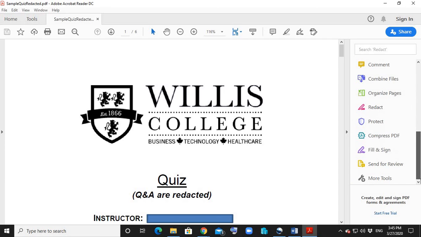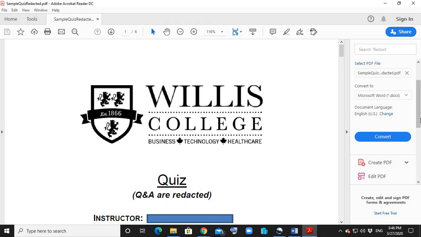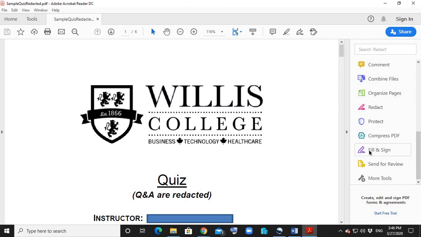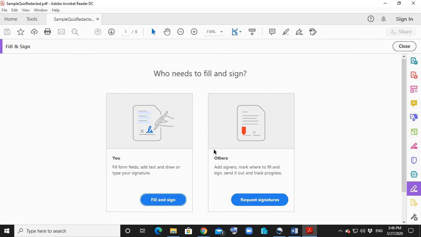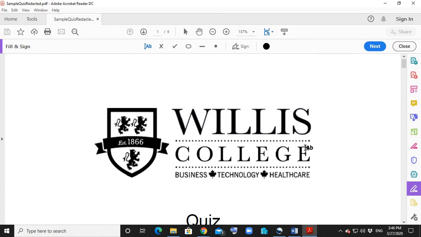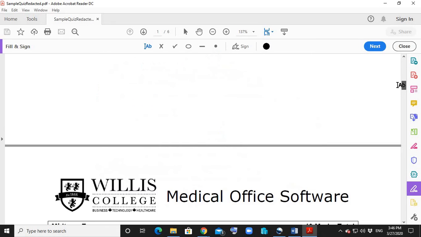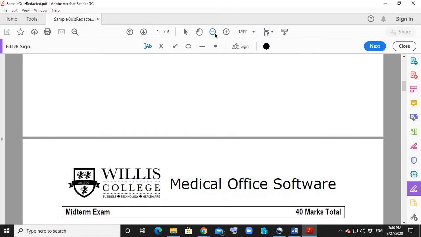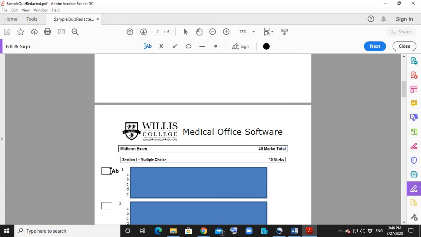thing. If they scroll down and find the fill and sign feature, I apologize that it bounced on us, fill and sign, then they'll see this pop up and say, what are you going to do? They're going to choose fill and sign, and then we're back where we were before. Also, they can zoom out. And there's the blank one.